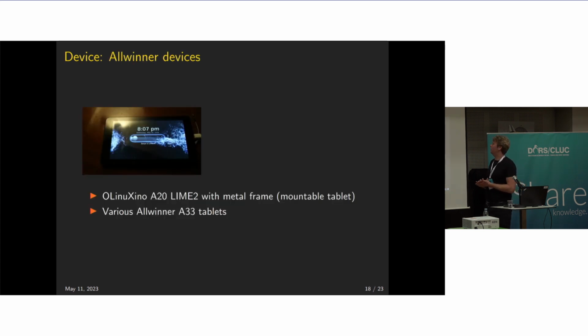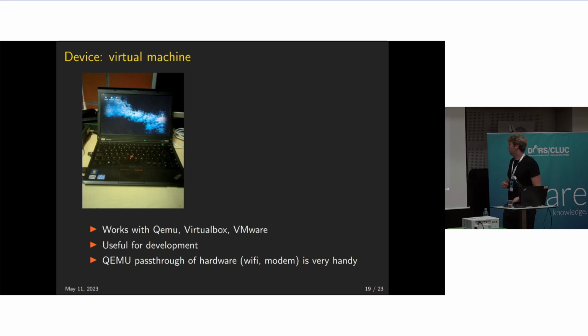Yeah, and then there's various Allwinner devices, which is a system-on-chip company that makes ARM chips for phones and tablets, usually cheap ones. And we support a lot of them because the community around Linux supports them. And of course, if you want to run this on a virtual machine, like an Intel virtual machine, you can do it. You can run it on your laptop, and that's how I do most of my development. And you can even connect a 4G modem over USB, and test all of the other stuff that way.